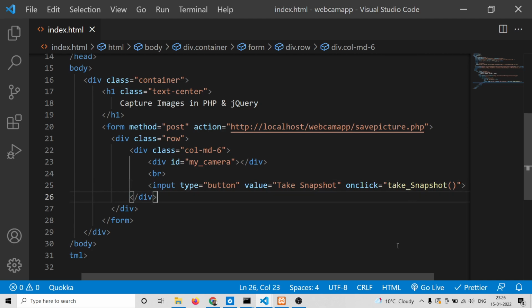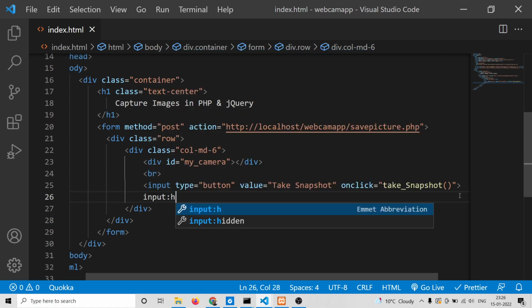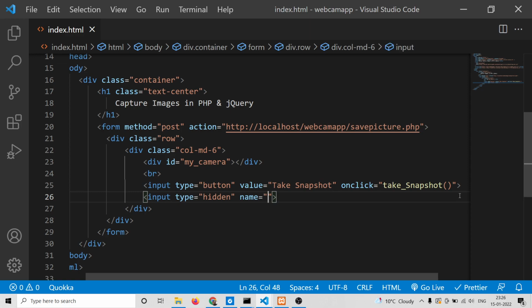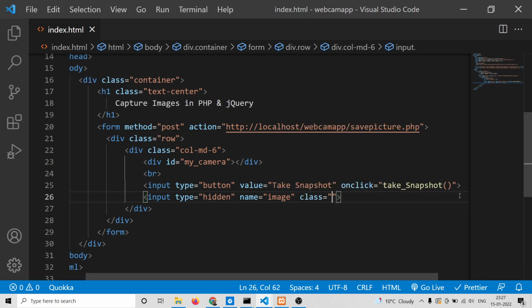And after that, guys, we will have again an input field right here. We will have another input which will be type hidden. This is not shown to the user. Name will be image, and I will attach a simple Bootstrap class of image-tag. That's it.